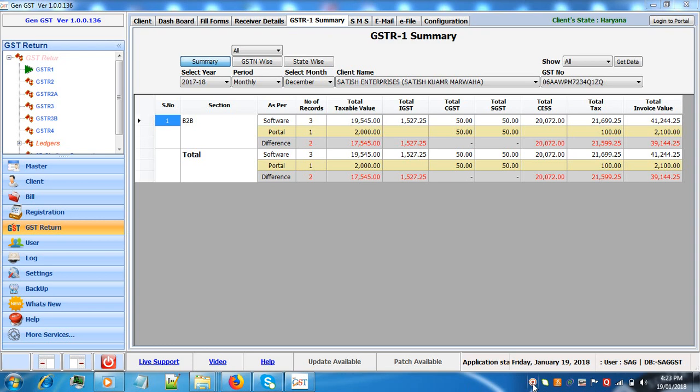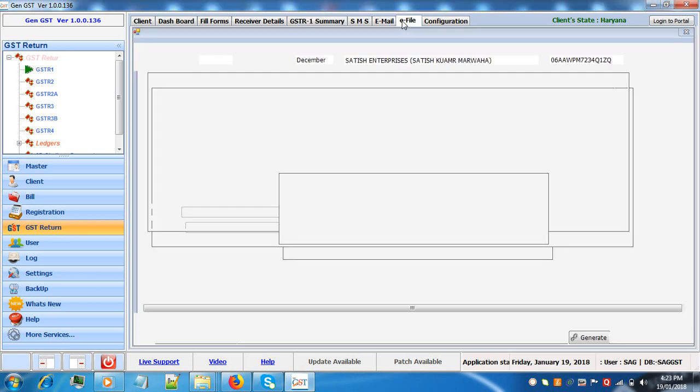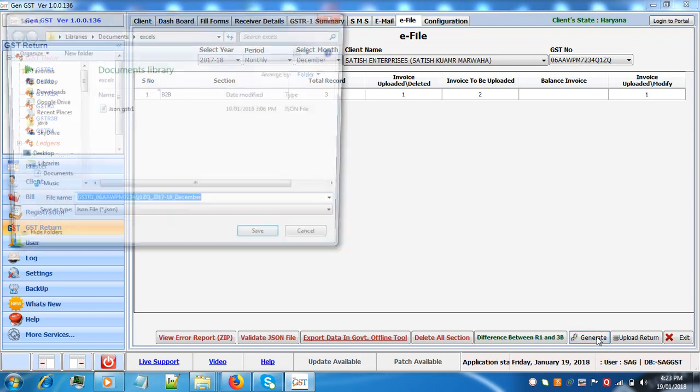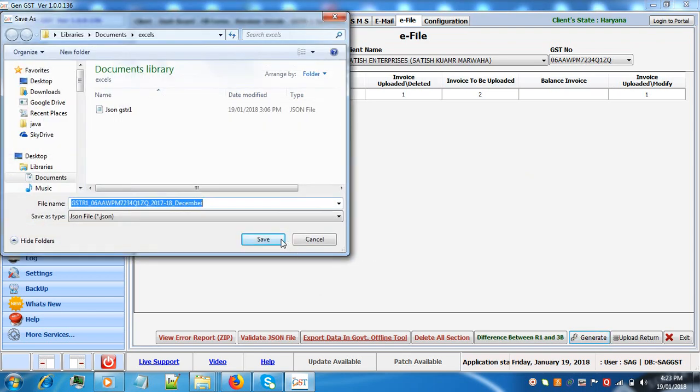Now, this is showing the GSTR1 summary, the data of B2B invoices as per the software and as per the portal, and the difference between them will be shown in red color. Next, we'll go to the main section, that is e-file. First, we'll generate the JSON. Click on the Generate button. Save it.